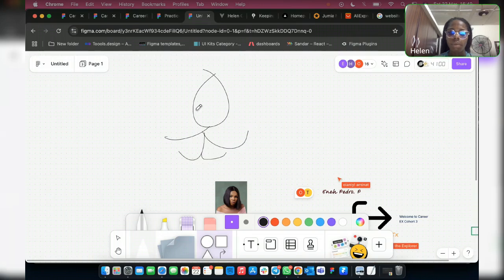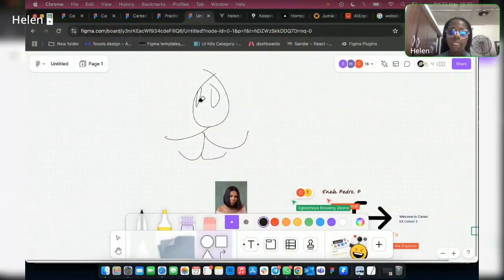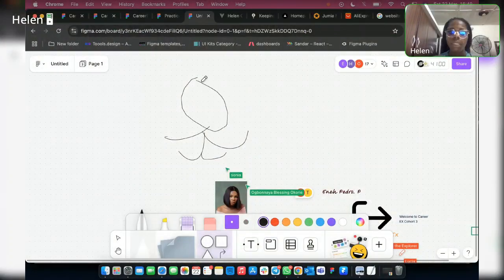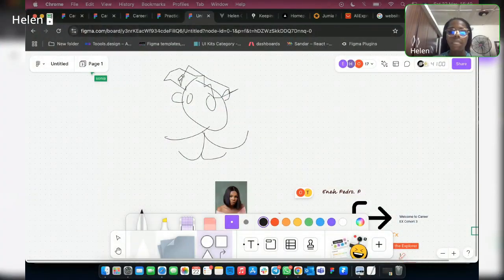Okay, I don't like the shape of this eye. Let me use my eraser and then clean it. Clean the head. Let me draw a better head. The ear, the eye, the hair. So I'm just drawing a random thing. Now you can see that I can use this. Then let me color the hair yellow.